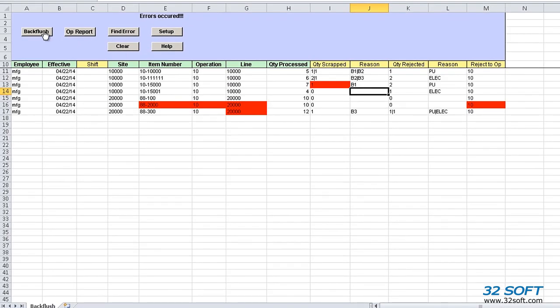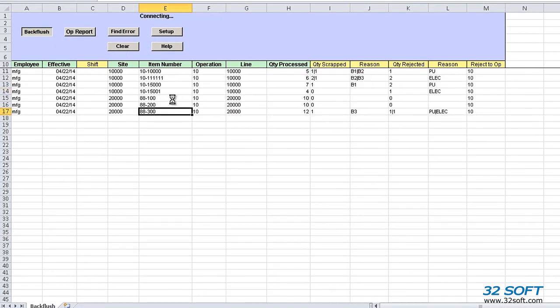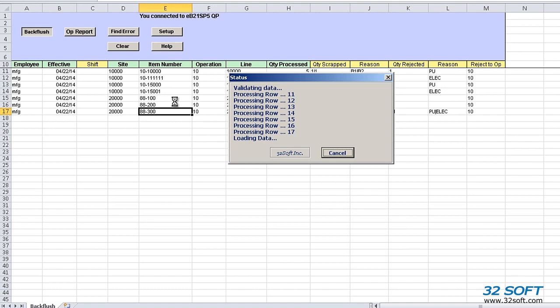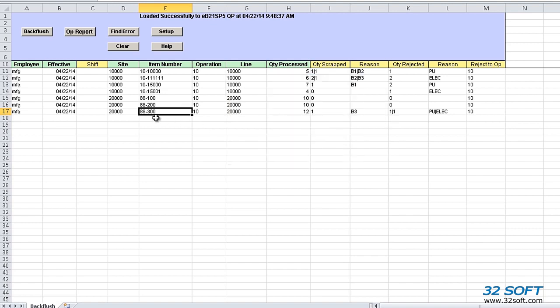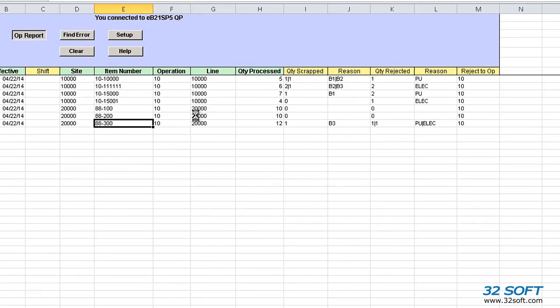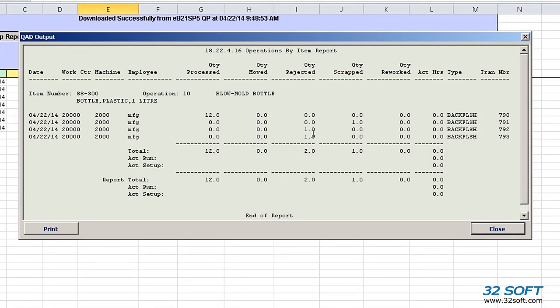And once we are through, we will click again on the Backflush button. And this time the data loaded successfully. We can verify the transactions performed in QAD. We just select an item and click the Op Report button, which will return the 18.22.4.16 Operations by Item report.